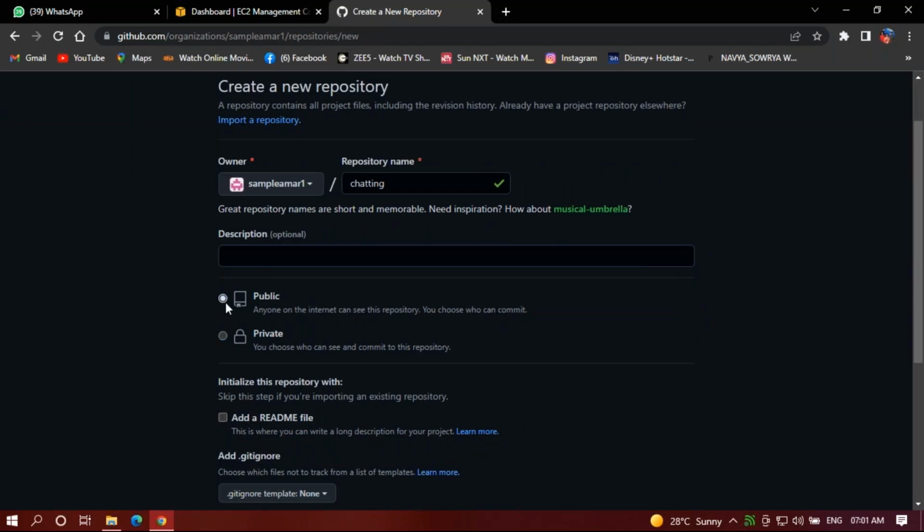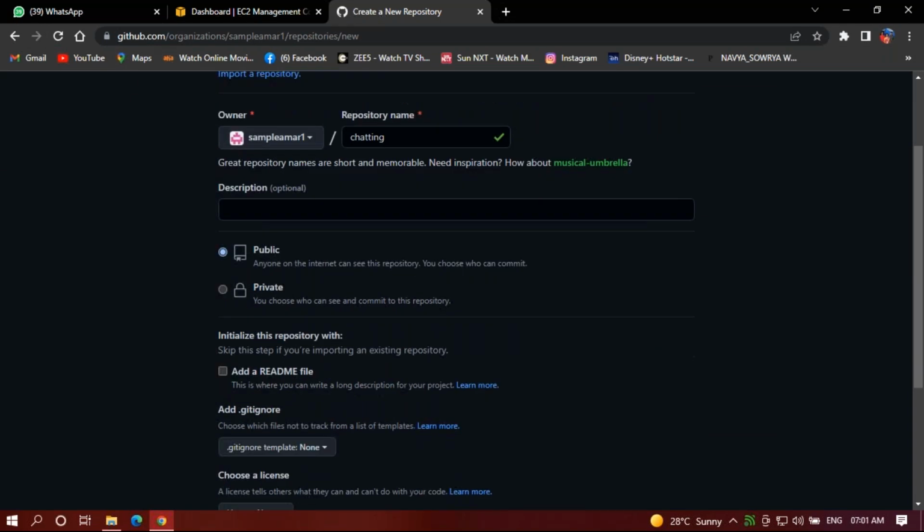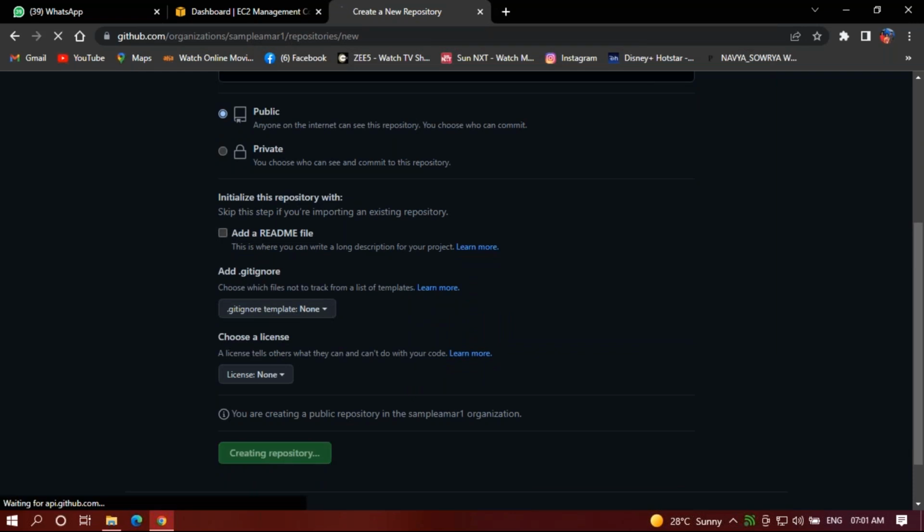So let's go with public. Public means anybody can access. Generally, we go with private only, but that is not free of cost. Create repository.